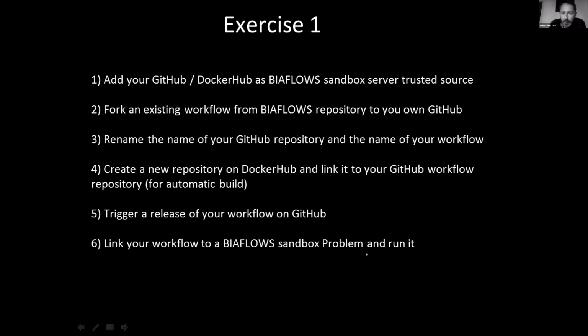I don't have Docker Hub yet. So Linda, you should go to the Docker Hub website and create an account there. Okay. So Linda, we let you do it. But we will wait for you, of course, before starting the exercise.